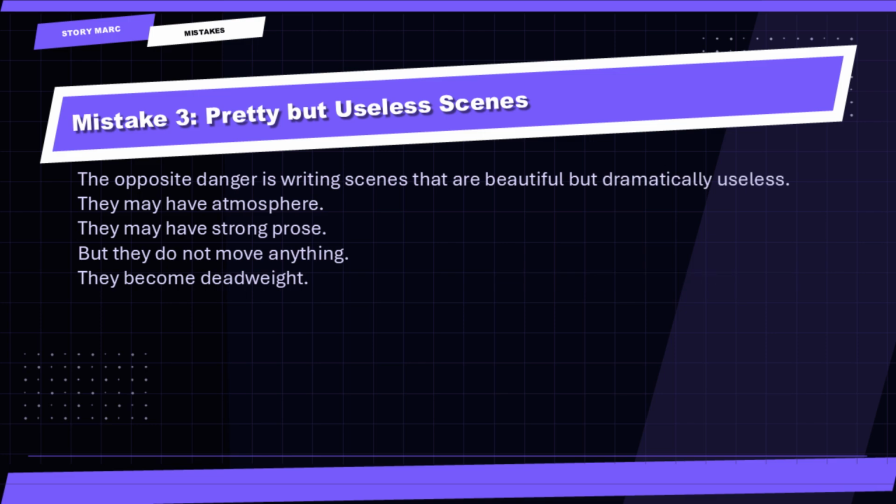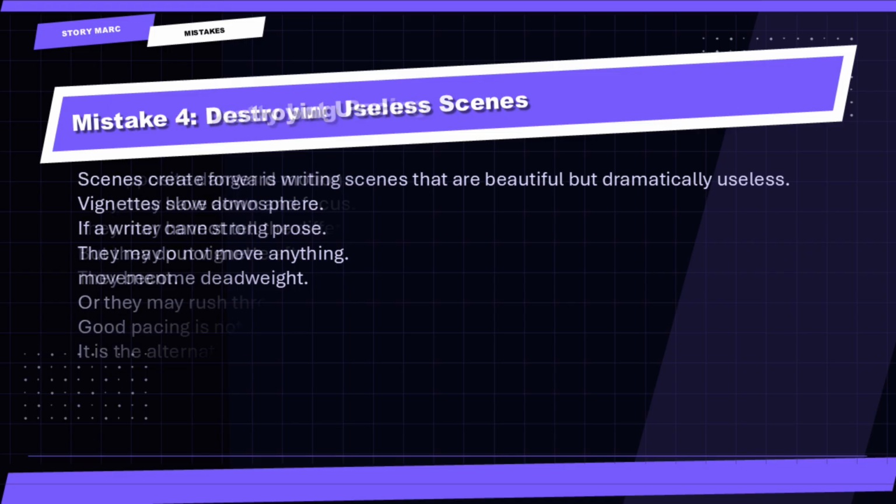3. Writing things that are pretty but dramatically useless. This is the opposite danger of the second one, and it can turn things into dead weight. It's a matter of knowing what's needed when, where, and why.